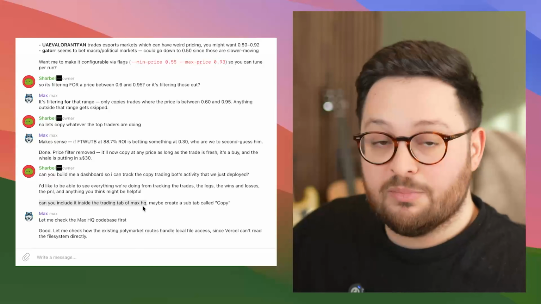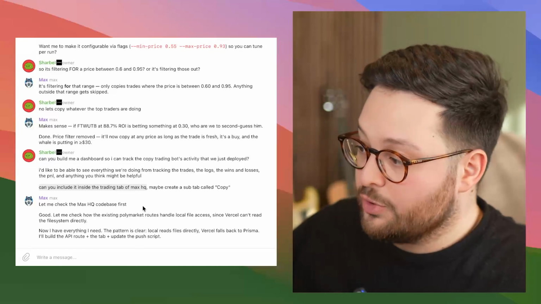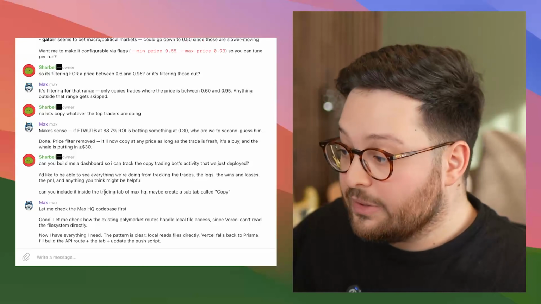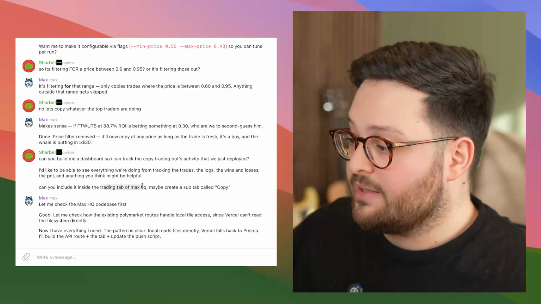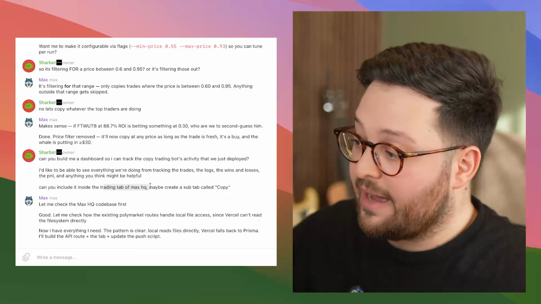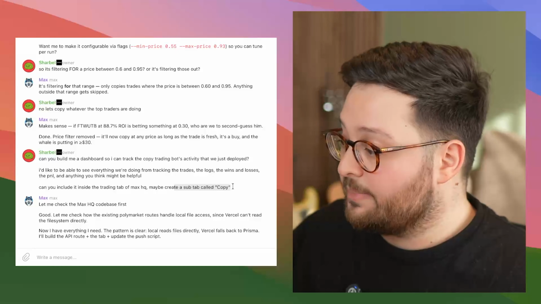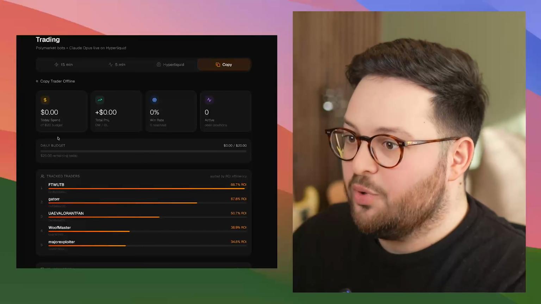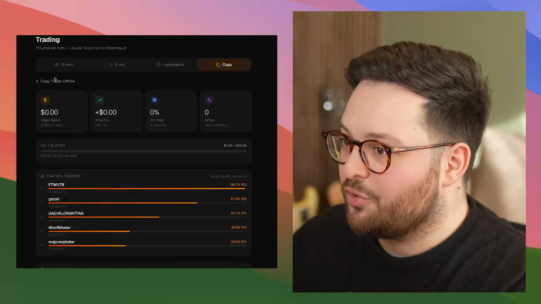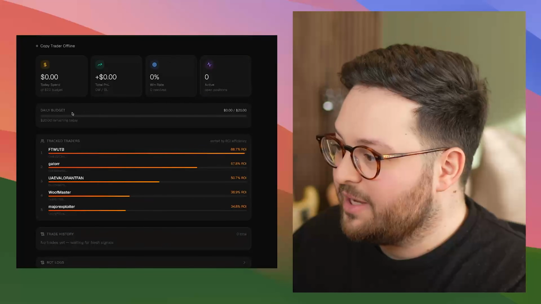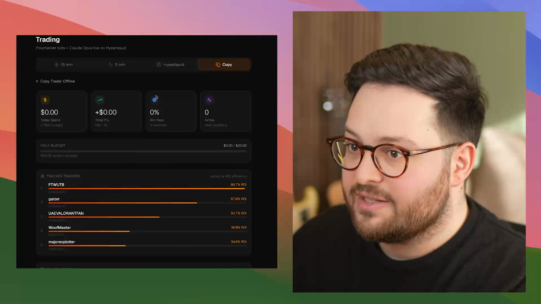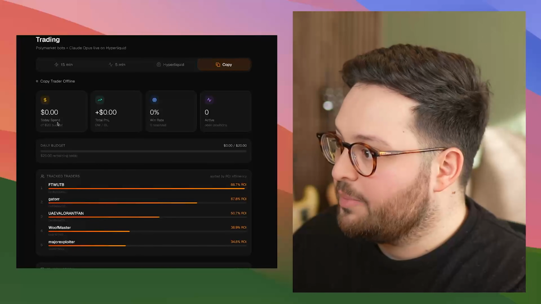So this is what you would copy and what you would write yourself. Now, I already have a mission control. So in case you do as well, then you can ask it to include it inside your mission control. Ask it to include it inside the trading tab of Max HQ. Maybe create a sub tab called copy. And boom, just like that, it's created a view for me to be able to watch the bot as it works. Here it is, the copy mode.